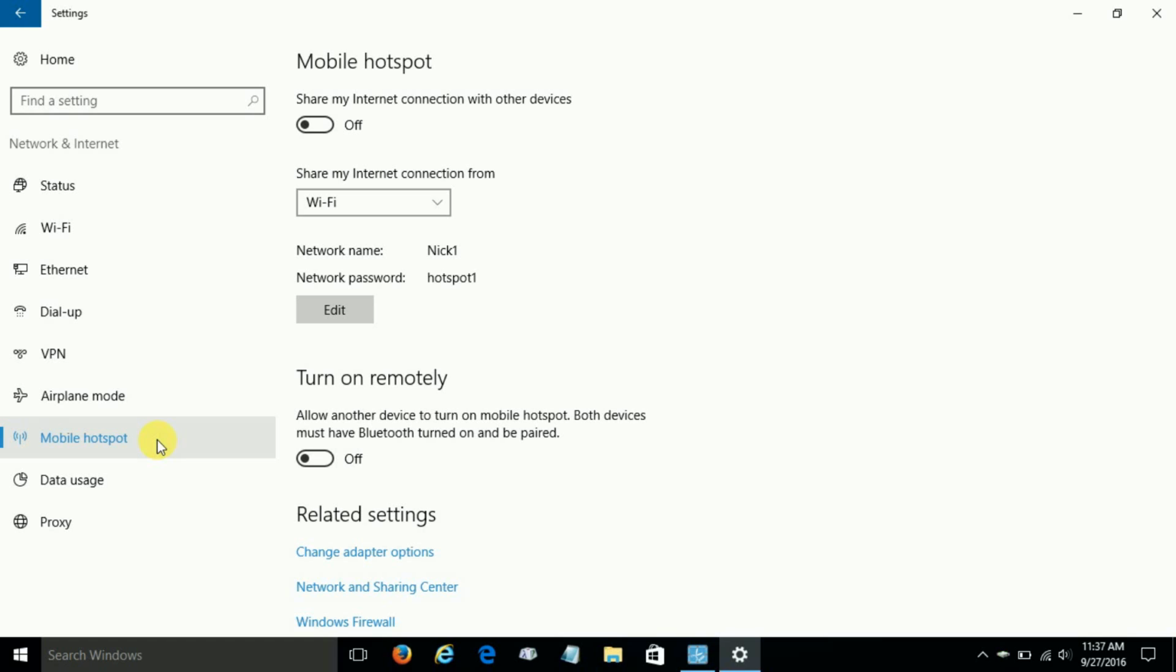and that allows us to go ahead and change the Windows default parameters. We could turn it on immediately and use those defaults, or we can customize a few things. The first thing is how you share your internet connection from. In this case, it's the default, Wi-Fi. It could be a LAN connection if you wanted to.